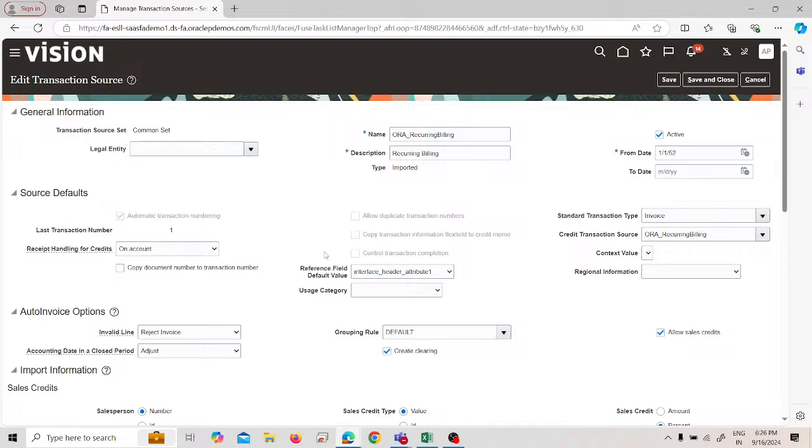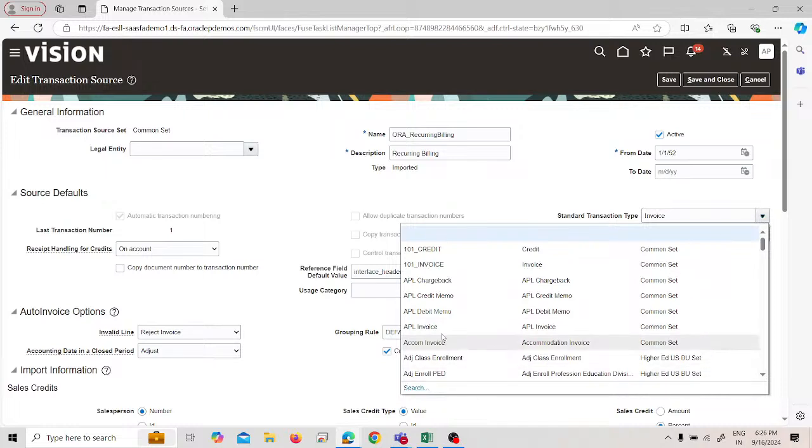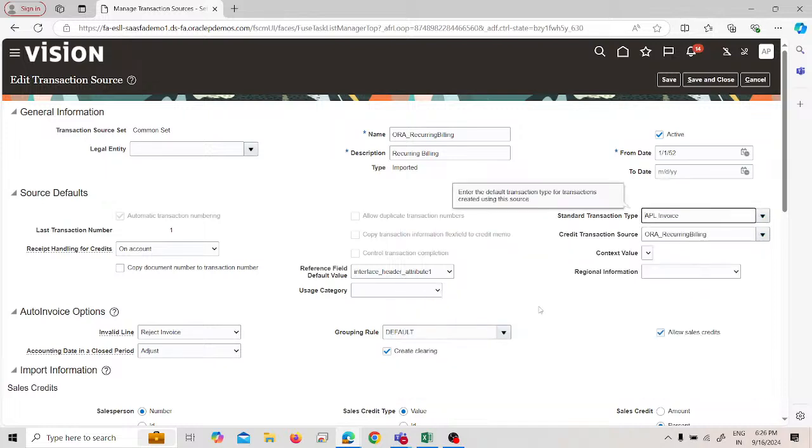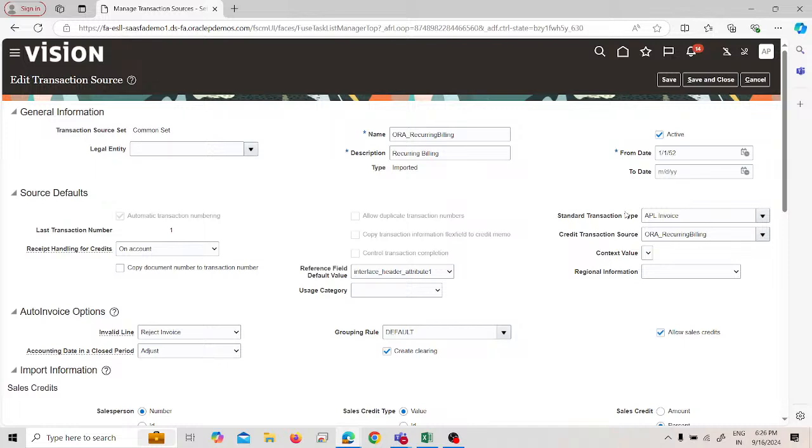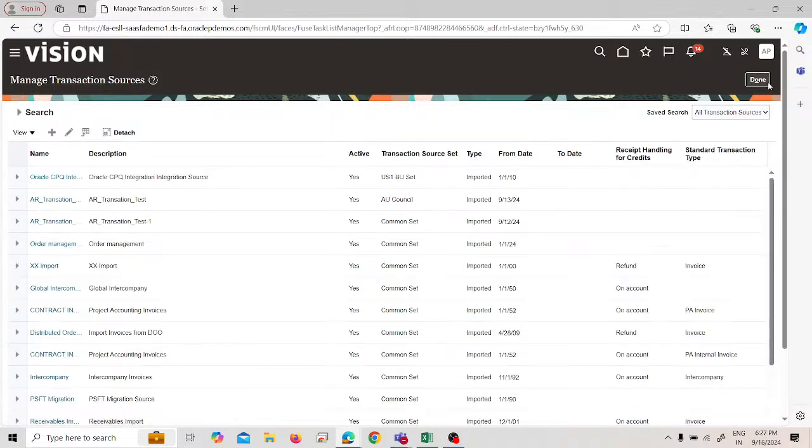So here the source and the source defaults, we just check the standard transaction type. Standard type that we have created already, that is APL invoice. So we have to create the APL invoice, and we click save and close. Credit transaction source is also there, a standard transaction type we are going to create, so we will just give the standard transaction type. We click save and close and done.